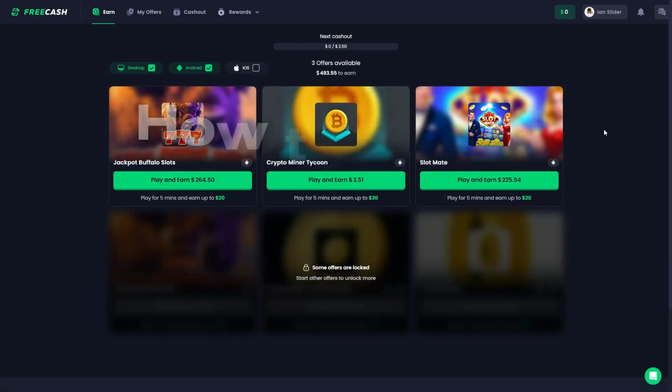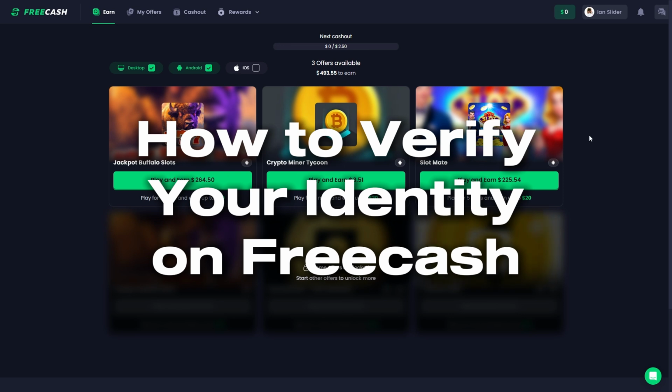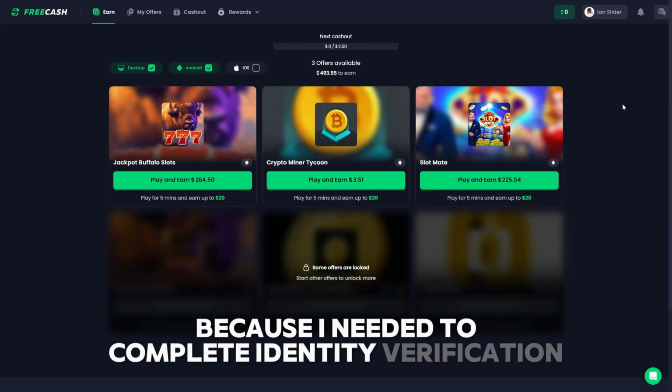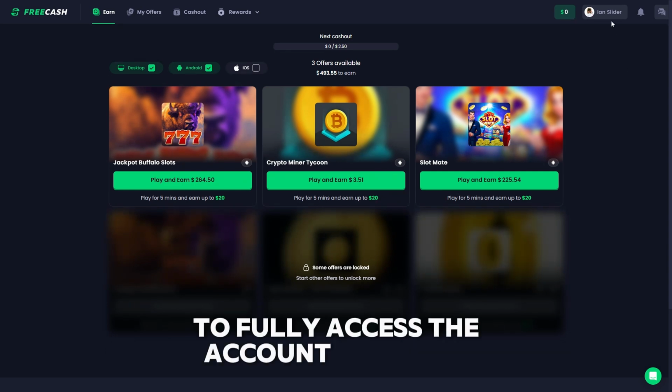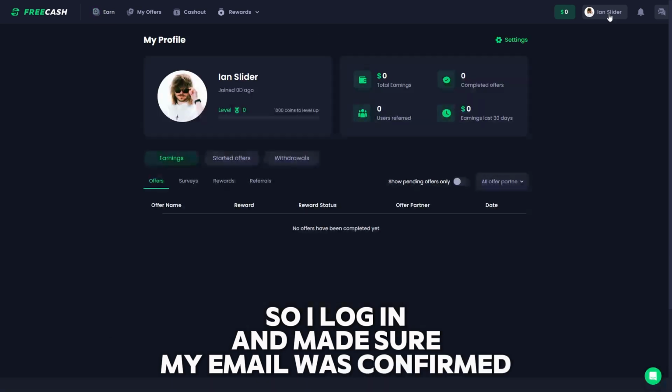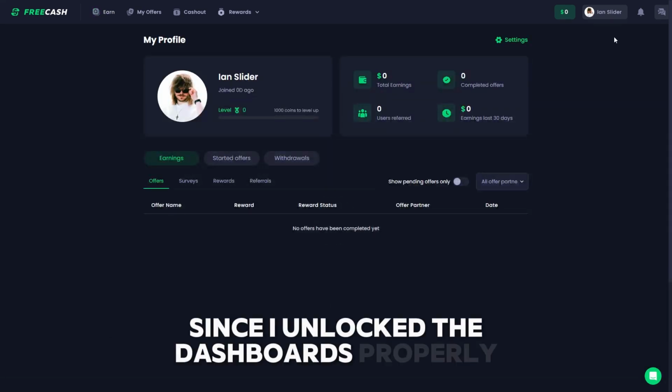Today, let me show you how to verify your identity on Freecash. I opened Freecash the other day because I needed to complete identity verification to fully access the account features. So I logged in and made sure my email was confirmed so I could unlock the dashboards properly.